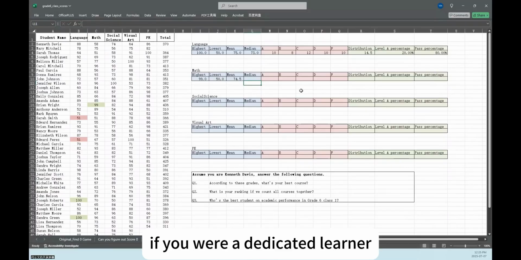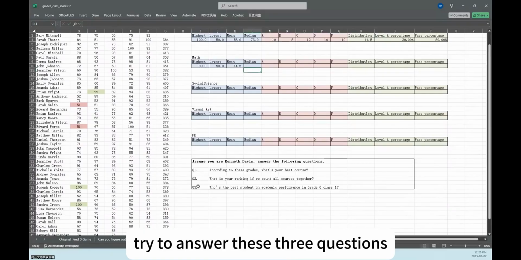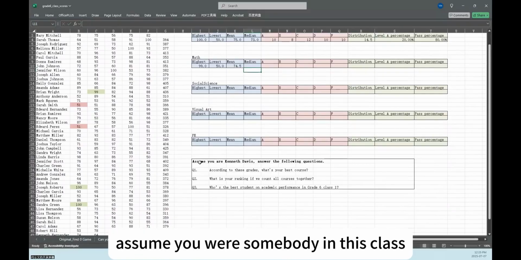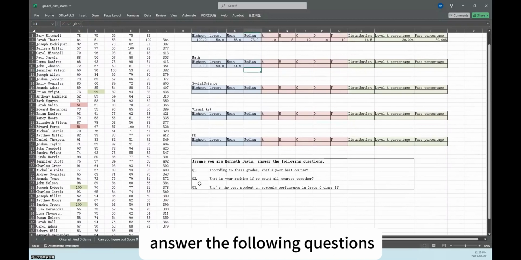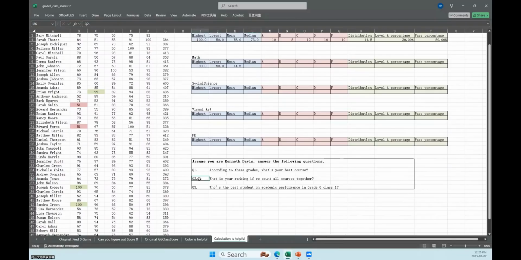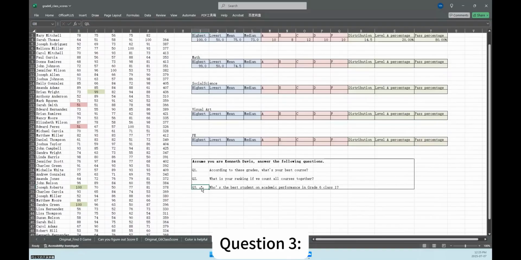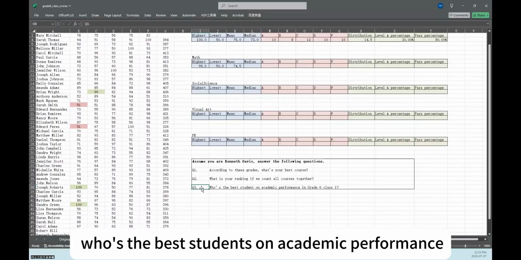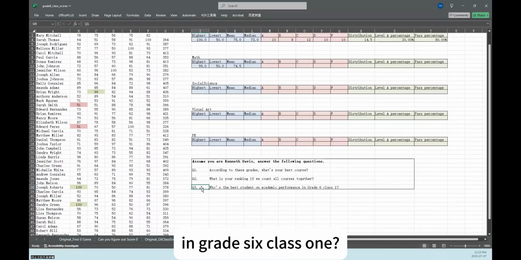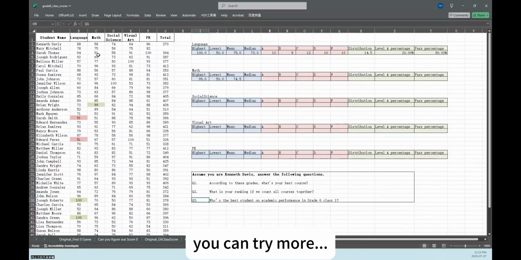If you are a dedicated learner and you want to explore more in Excel, try to answer these 3 questions. Assume you are somebody in this class. Answer the following questions. Question 1, according to these grades, what's your best course? Question 2, what's your ranking if we count all courses together? Question 3, who's the best student on academic performance in grade 6, class 1? If you finished all the 3 questions, you can try more.